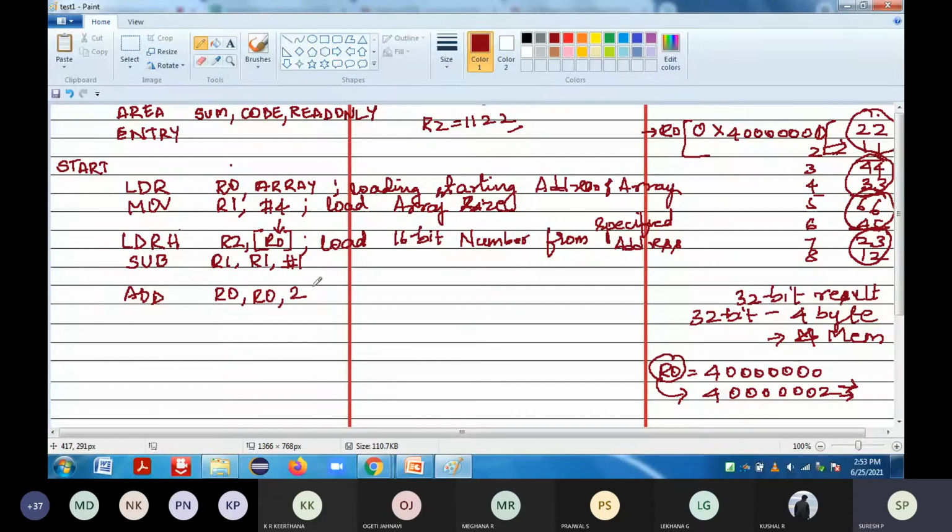Anybody having any doubt? Add 2. No, sir. Okay. Add 2. From it, now it will be pointing to after this one. So it will be pointing to the second address. Okay, pointing to the second number address here now initially.